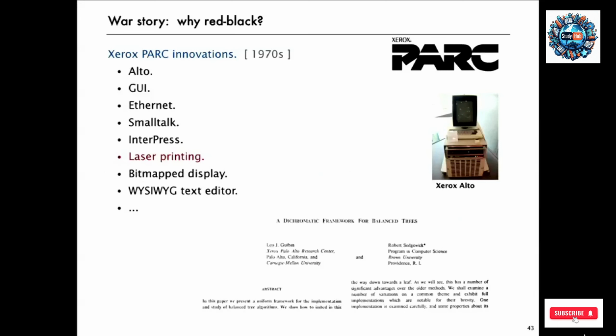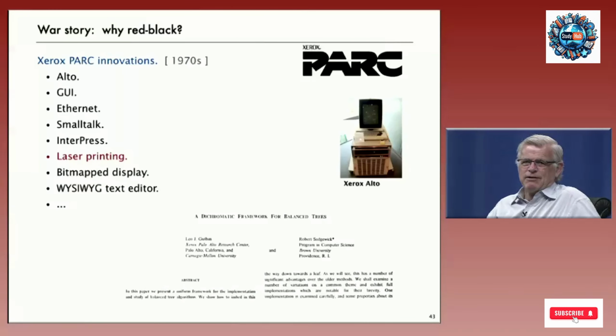A lot of people ask, why did we use the name red-black? We invented this data structure, this way of looking at balanced trees, at Xerox PARC, which was the home of the personal computer and many other innovations that we live with today, like the graphical user interface and Ethernet and object-oriented programming and many other things.